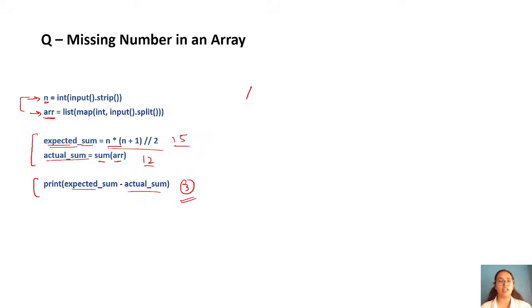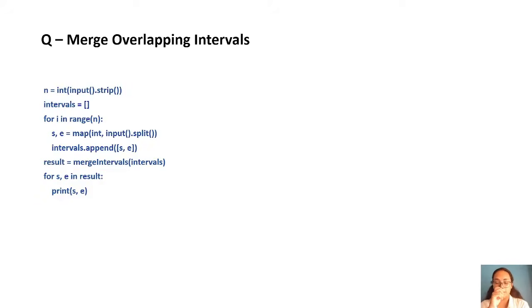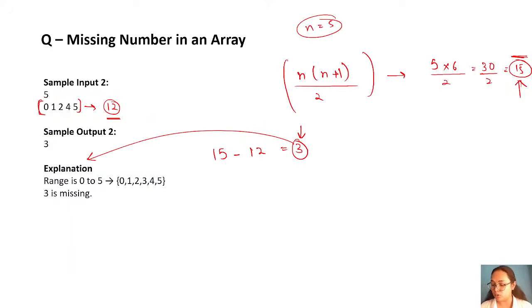Some of you are asking for DP questions. What I am doing is, initially, I'm bringing questions majorly on arrays, strings, and mathematical, number-based questions, because these are topics that will definitely come in your TCS exams. DP questions and greedy-based questions, like the one I have here, merge overlapping intervals, which is based on the greedy approach, I will definitely bring videos on those as well.